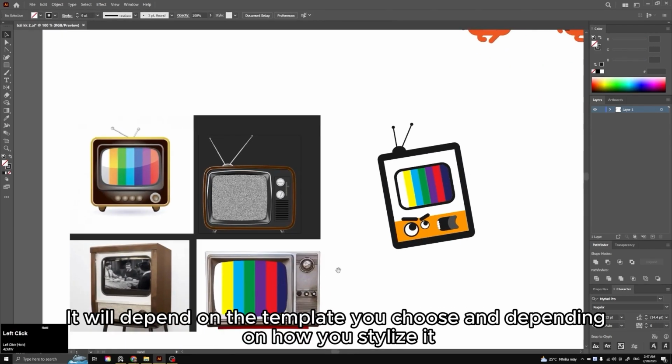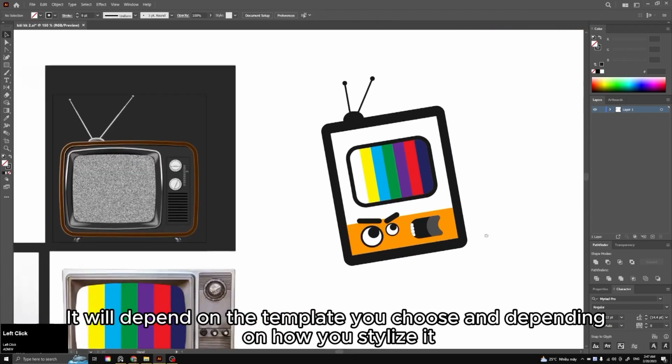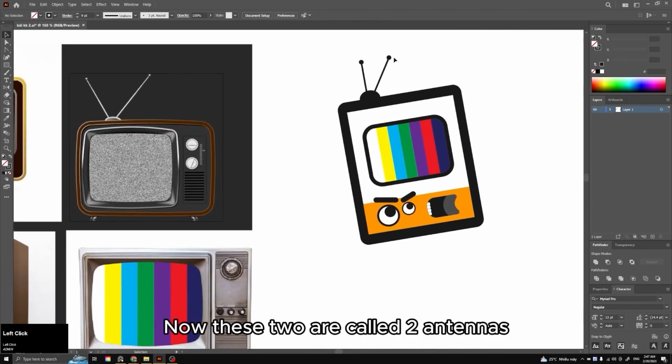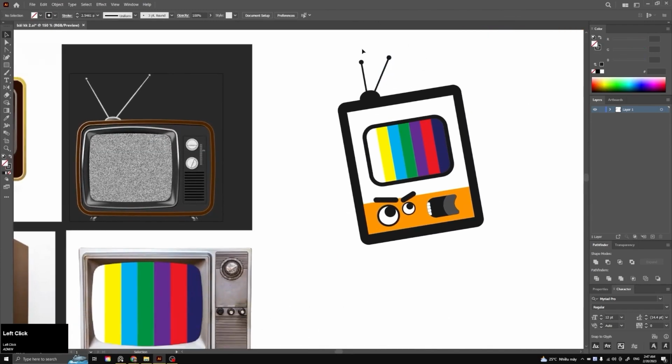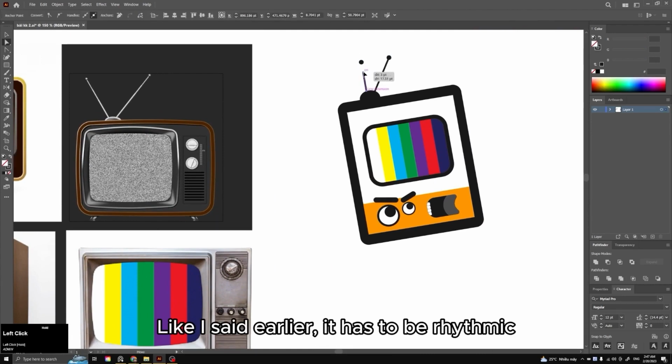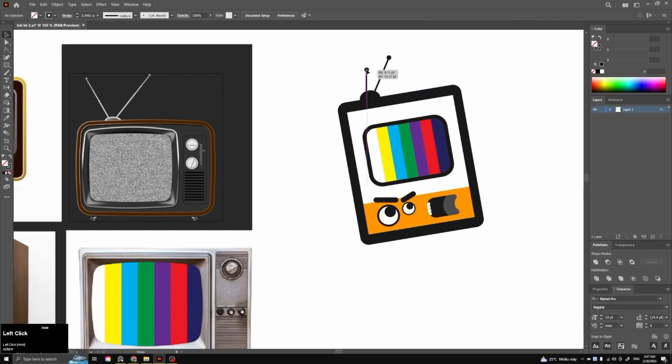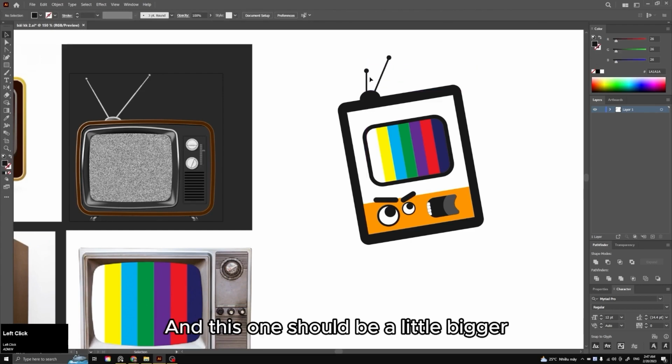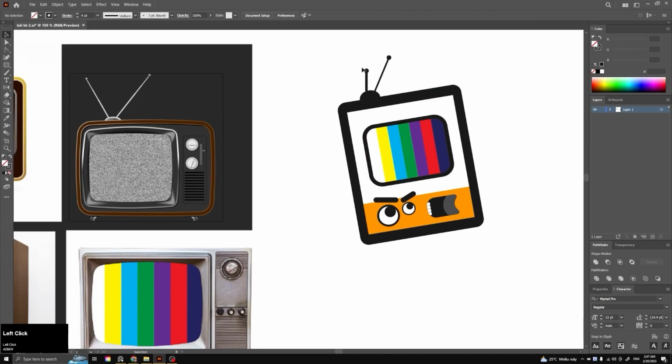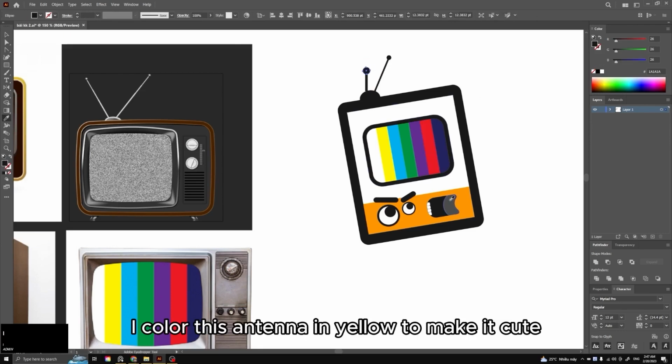It will depend on the template you choose, and depending on how you stylize it. Now these two are called antennas. Like I said earlier, it has to be rhythmic. If there is a low, there will be a high. And this one should be a little bigger. I colored this antenna yellow to make it cute.